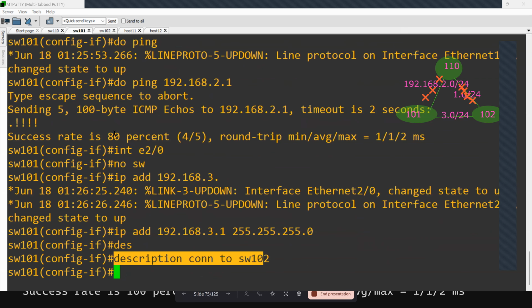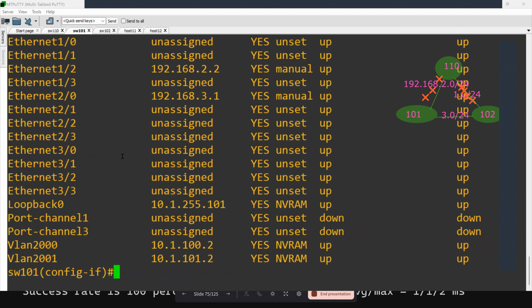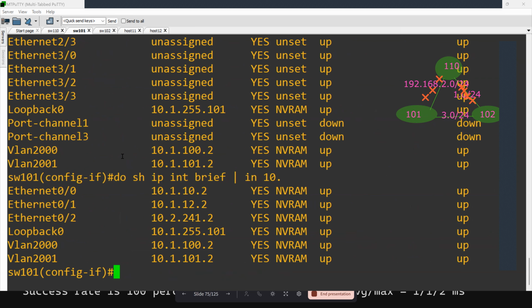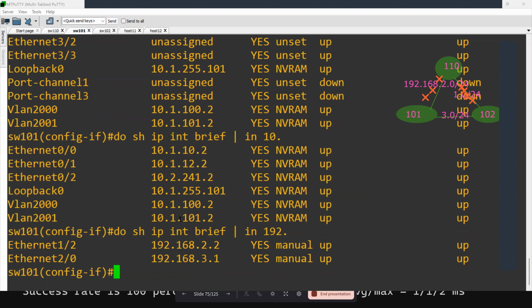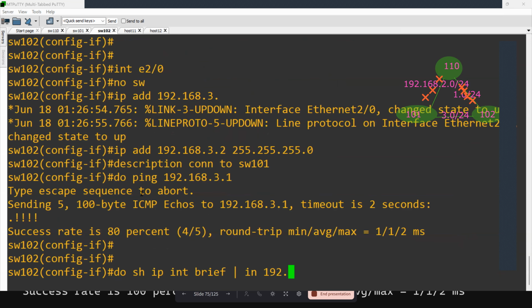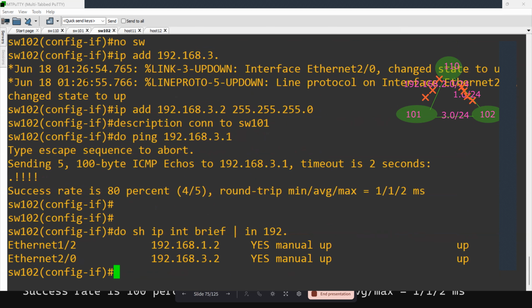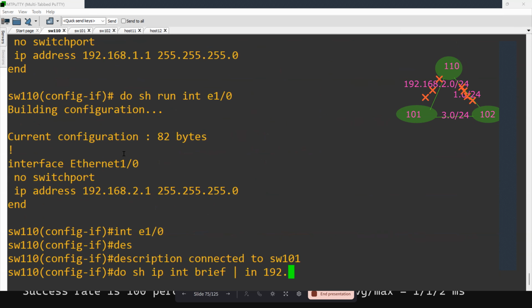So now you can see that all these devices do show IP interface brief, and you just wanted to include 10. I just wanted to see the IPs that we have configured. Oops, not 10, include 192 IPs that we have configured. So this is up and running, this is up and running, and this is up and running.